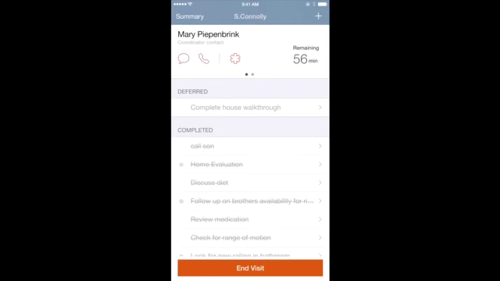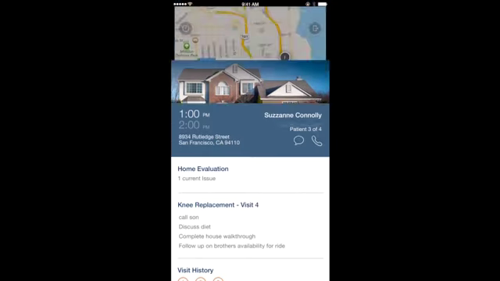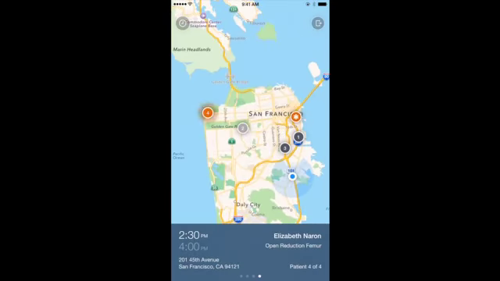So we've finished Suzanne's visit with time to spare. If you look up at the countdown clock, it's only taken us 4 minutes. When we're done, we'll tap End Visit, and we'll be brought back to the landing page. With another visit completed, Home RN automatically shows me my next patient visit, Elizabeth Nairn. Since we've already shown most of the functionality, we'll just say that this visit was started and completed.